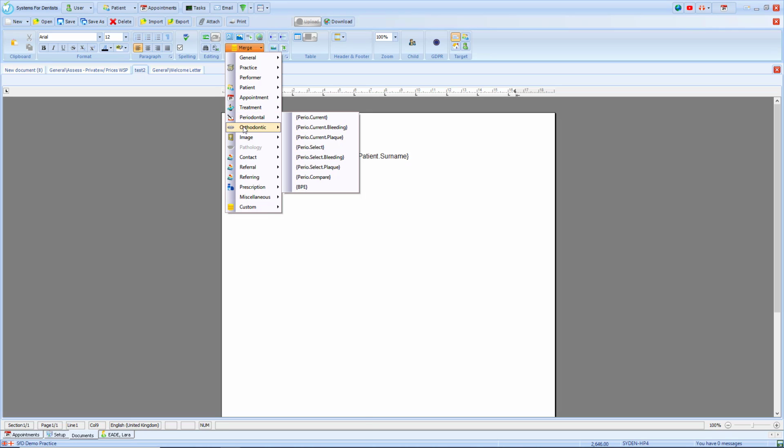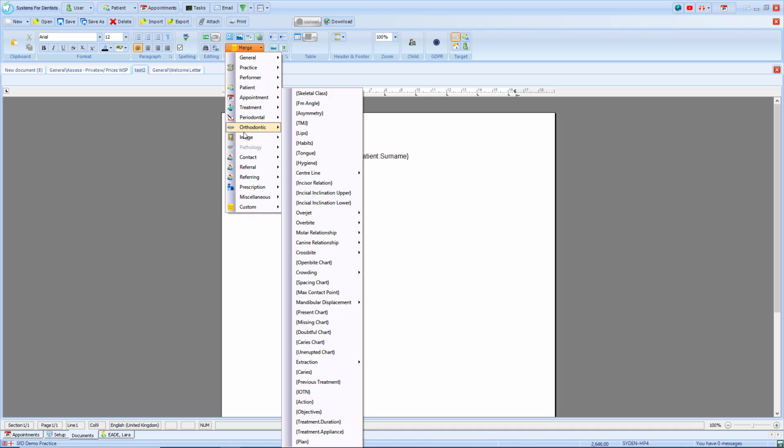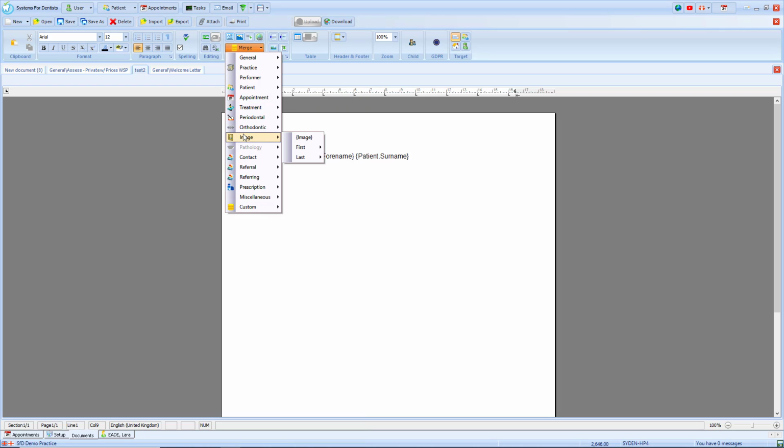Periodontal can be added as well, orthodontic can be added as well. Images that are stored in the patient profile can be inserted. Contact information can be added if necessary, with referrals in, referrals out, prescriptions, miscellaneous, which includes templates, page templates, and custom fields, which I'll show you a little bit more about later on.